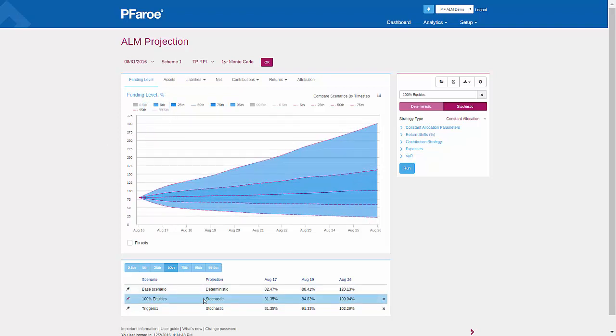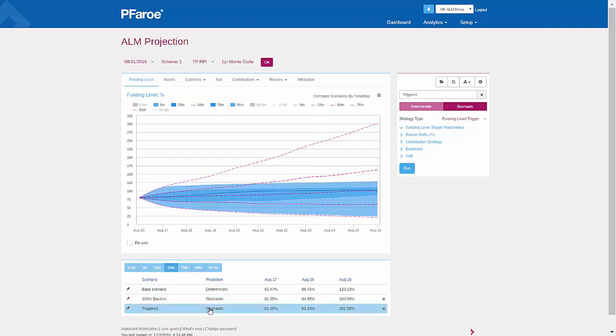And you can see that if I then compare the 100% equities approach to the trigger-based strategy, well, to be quite frank, it doesn't look that good. You can see that we've lost a significant part of the upside whilst we've retained all of the downside, which, if you recall at the beginning of this video, was a key issue that people have with trigger-based strategies and ALM.